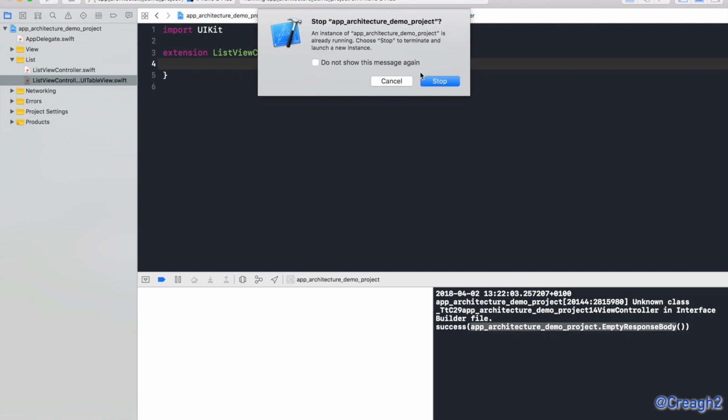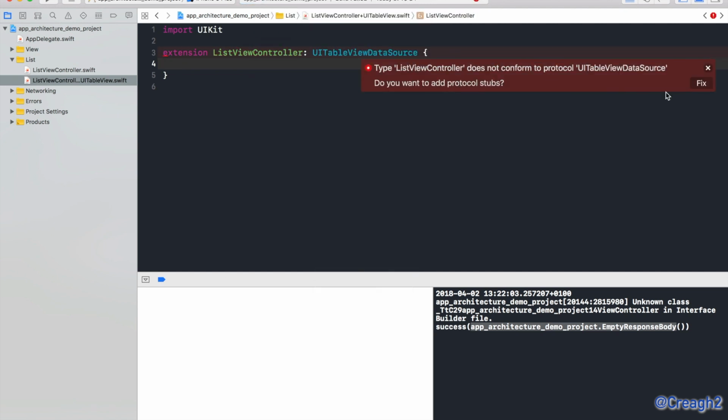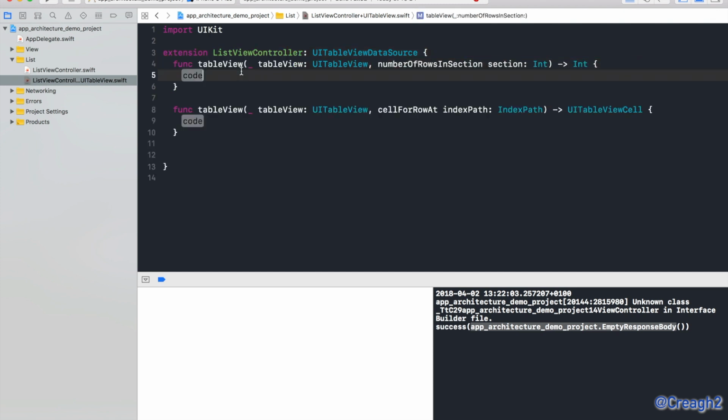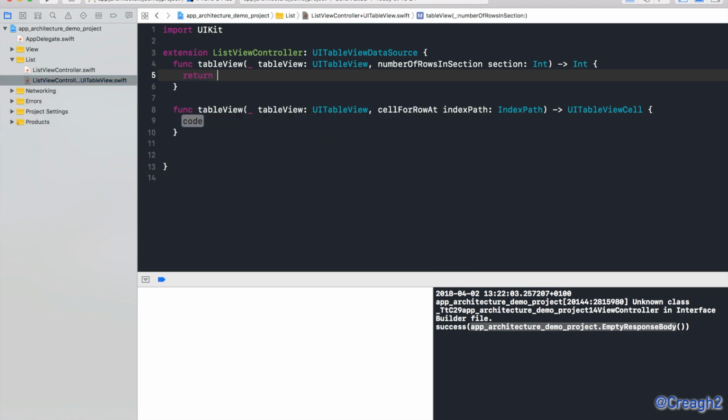And when we try and build it, Xcode will probably give us some clues as to what we need to do. Add those stubs, boom, nice and easy. So we're just going to say there's no data in it for now. And here we can just return a UI table view, so easy peasy.